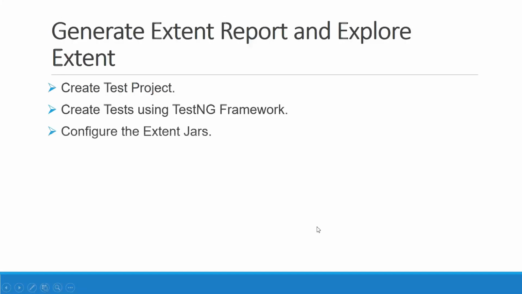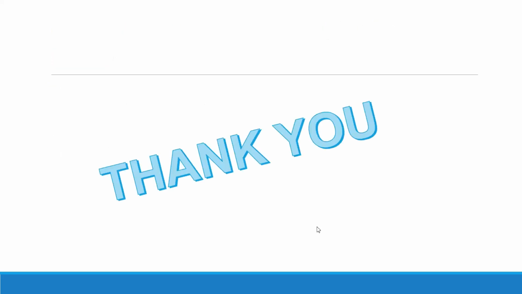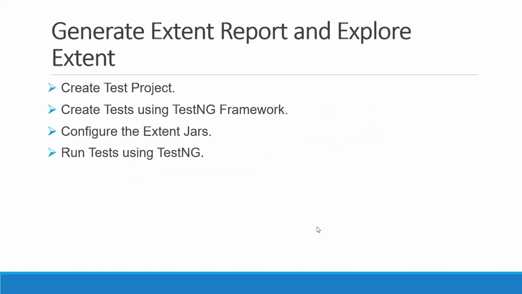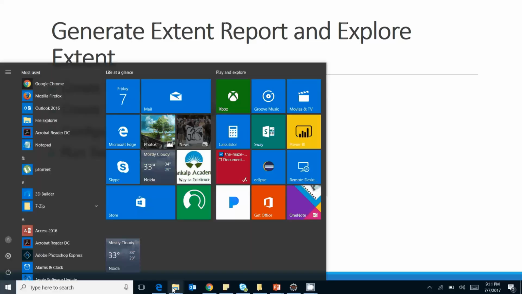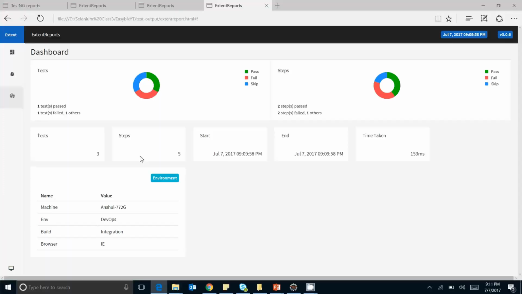So we have seen we have created the test case using the TestNG framework. We have already configured the Extent jars and we have executed the TestNG test cases. So before closing today's tutorial, I need to explain one more thing, how we can explore the Extent report. So go to the Extent report.